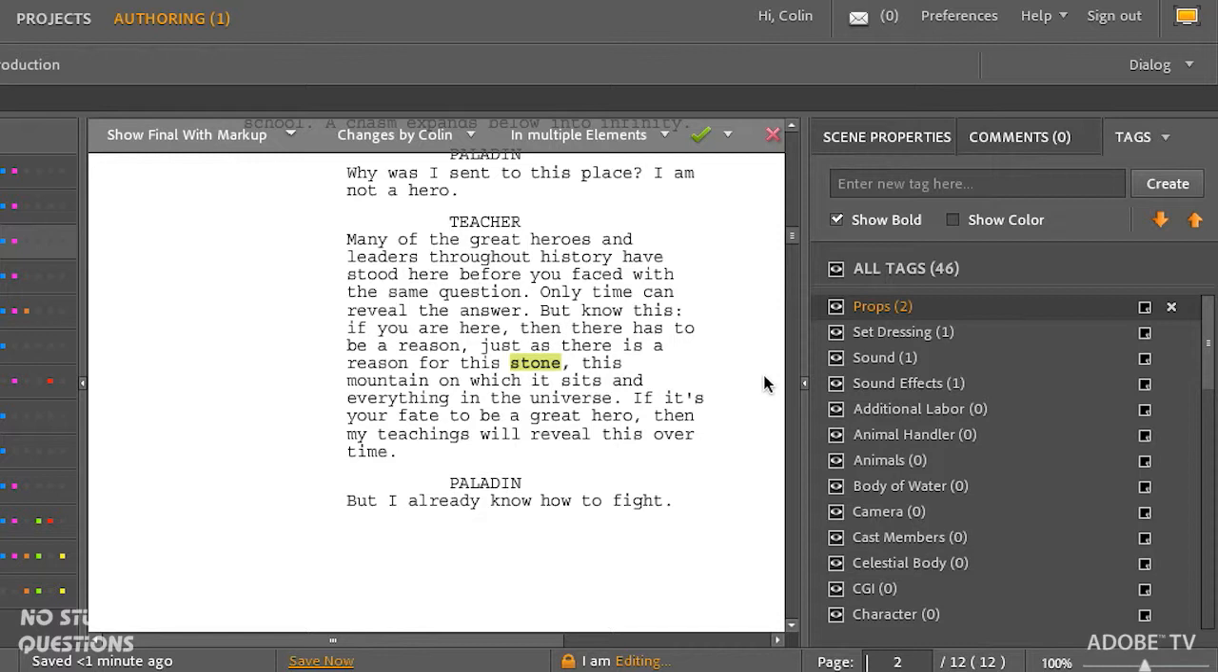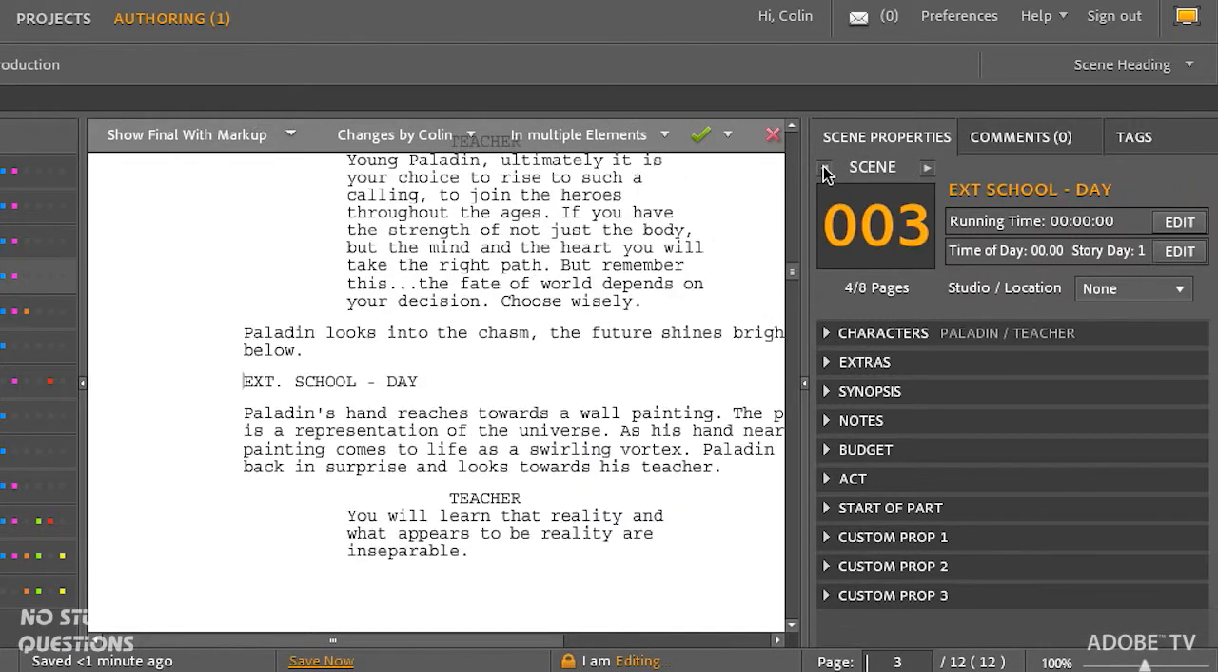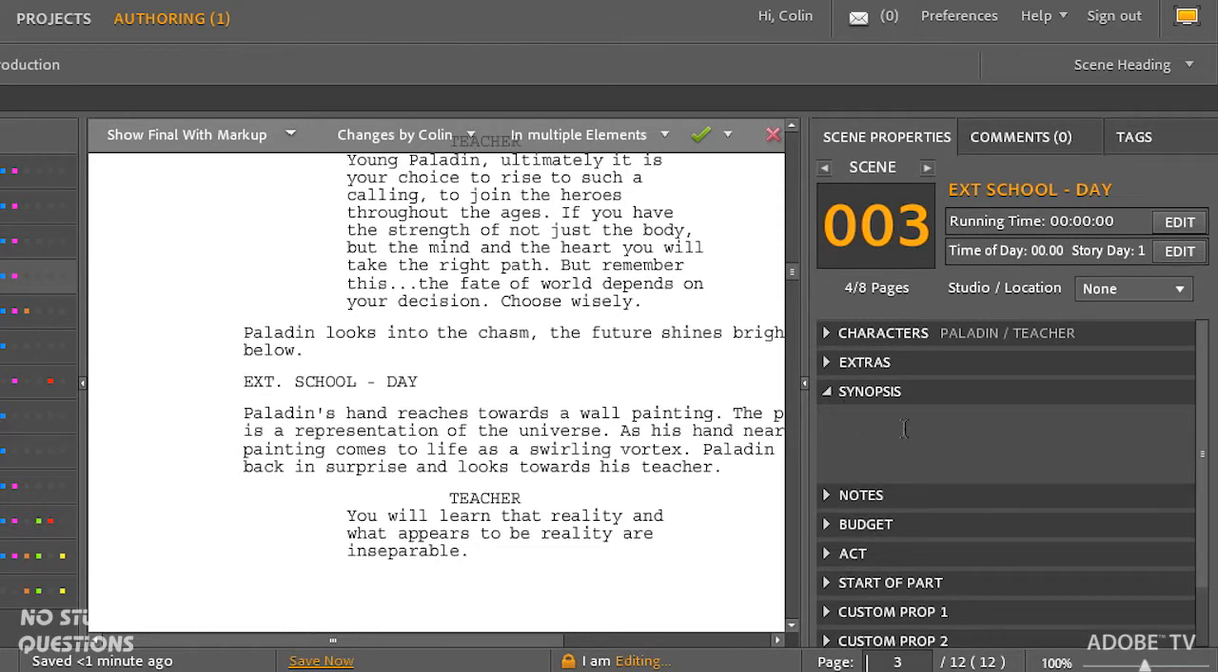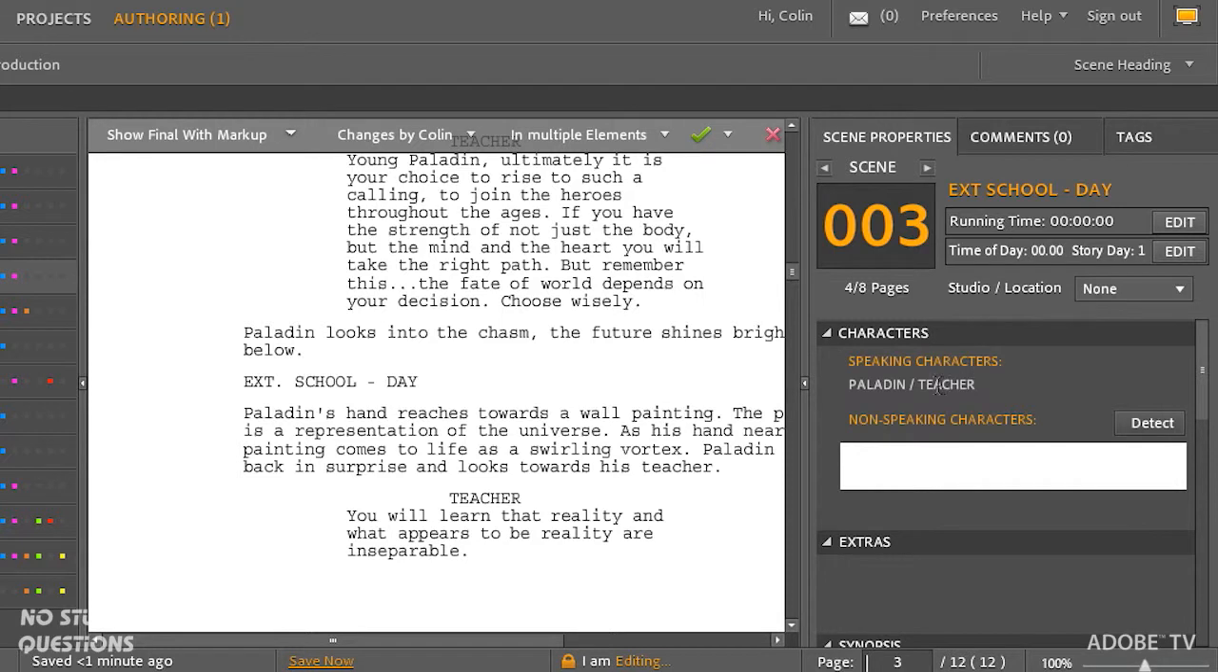All right. We can also go to our scene properties in here, and this gives us lots of information inside. You can jump to different scenes by clicking on these little arrows inside here, or you can click inside the actual script and open that up. There's synopsis information down here that can be added. Of course, we've got notes, budget, lots of extra information that you can type in. And new is the ability not just to look at speaking characters, but if non-speaking characters are present, they will show up inside here.